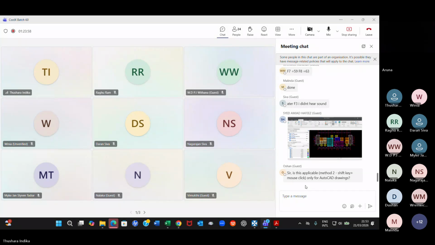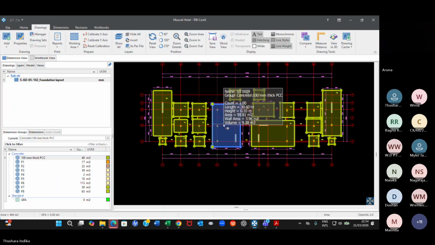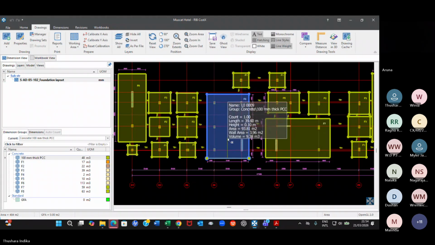Now it is only for AutoCAD. Yes, it is only for AutoCAD. I will show you what happens in PDF. Don't worry. When we measure PDF drawing, I will show you that function, and it's not working for PDF. This method is only possible in AutoCAD drawings. For PDF, this doesn't work. Shift plus mouse area cannot be taken from that function. I will show you when we measure from PDF drawing.